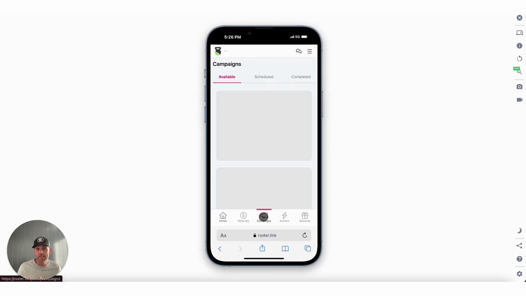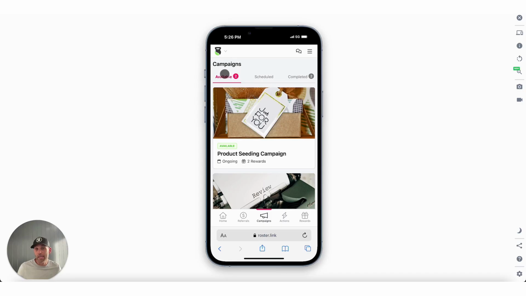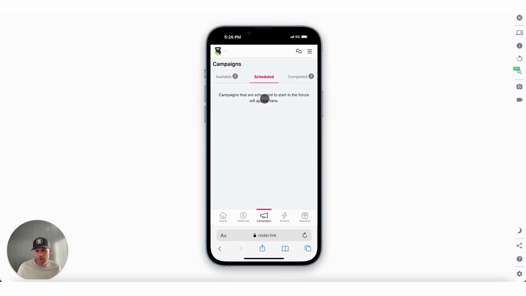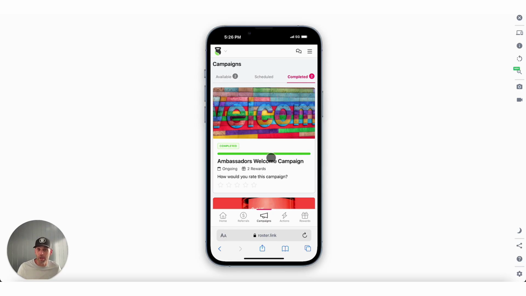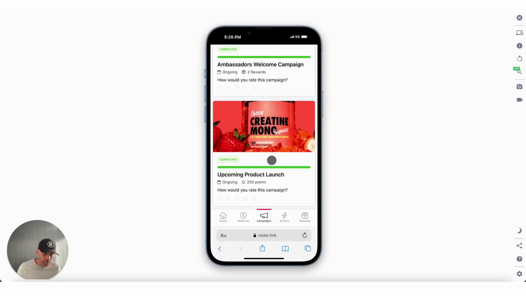So what's so nice is when I'm on these campaigns, I get to see which ones are available. If there are any that are coming up, they would appear right here, which there aren't any right now. And then if I've completed any of those campaigns, they'll show up right here. So I can look through here and know which ones I'm already done with.